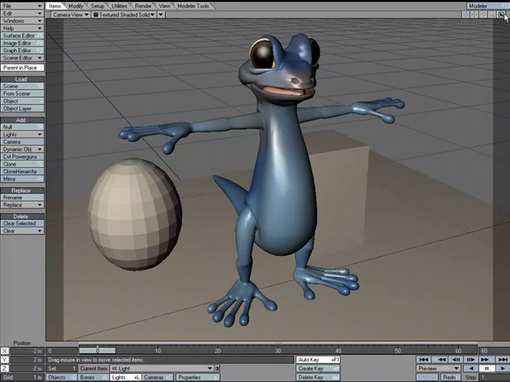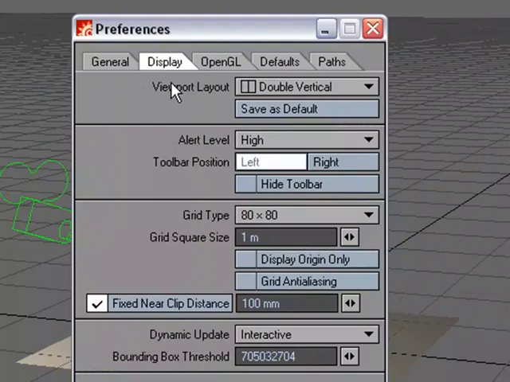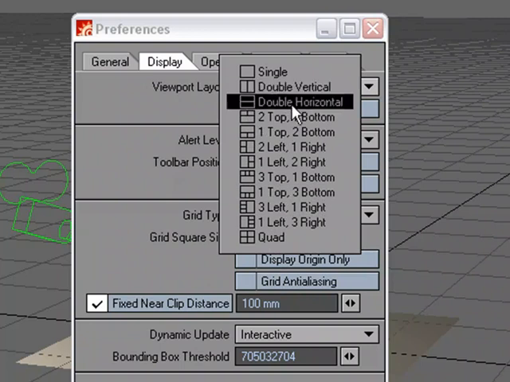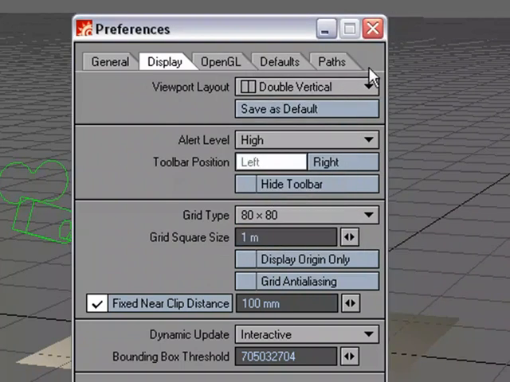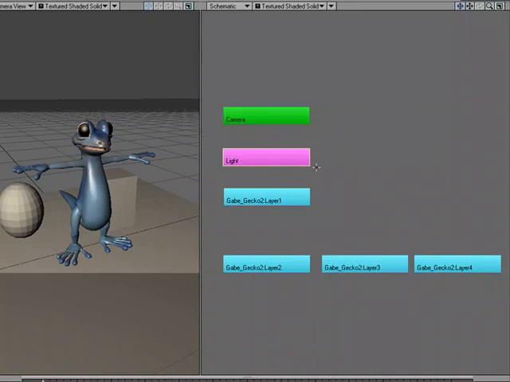So what I'm going to do is drop down to two different viewports, and if you want, you can hit D for display options, and your viewport layout you can change to all different types of layouts, but I'm just going to use the double vertical so we get two viewports to work with within our workspace. And I'm going to change this perspective view over to schematic view, and now we're working with the schematic viewport.